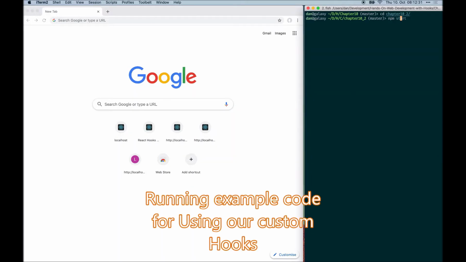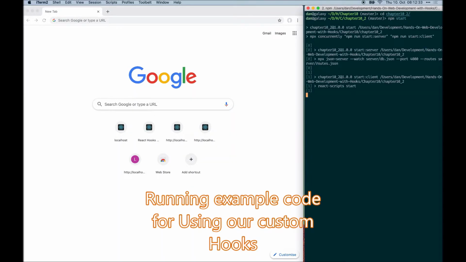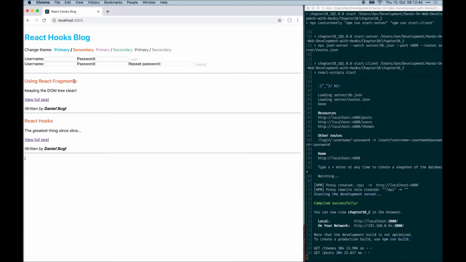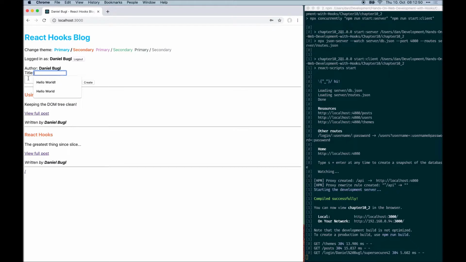In the second code example, we have implemented our custom hooks in our application. So we can now see that everything works the same way as before, but now, for example, the useDebouncedUndo hook is used for debouncing the undo history. We can take a look here by entering some text. And now it works the same way, but we're using our custom hook for this functionality now.